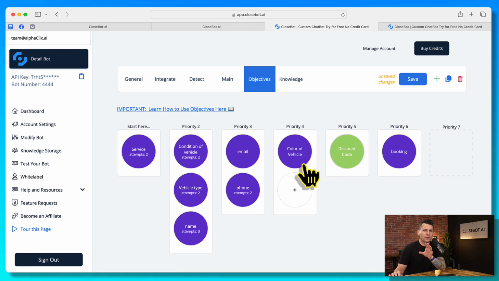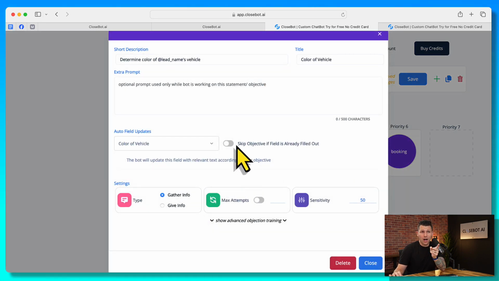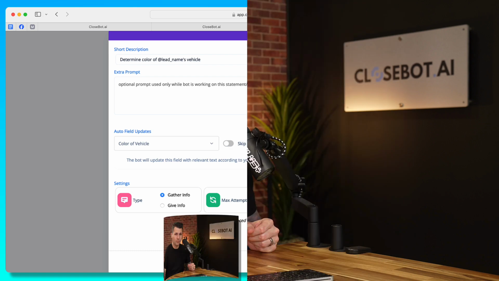The only other thing that I can say is there's this option here for skip objective if field is already filled out. This means if anything is already in that custom field value in your Go High Level, it will completely skip this objective. I really only turn this on for name, email, and phone number, and sometimes I'll turn those off if I'm doing a database reactivation and my client's trying to get updated information for their clientele that they have on file. So that's it for the auto-filled updates. That's how you do them.